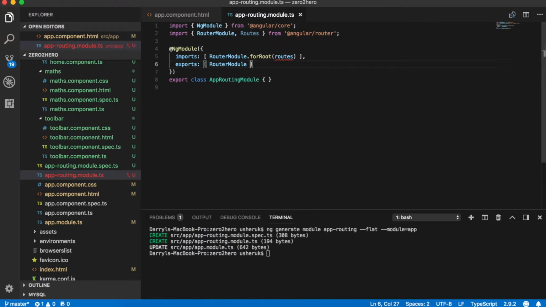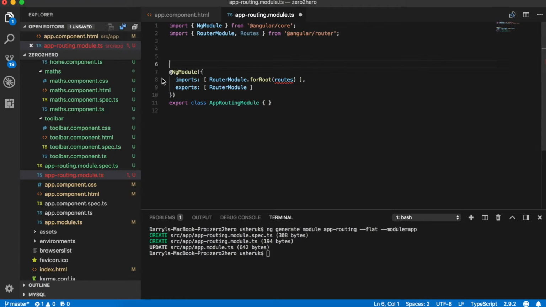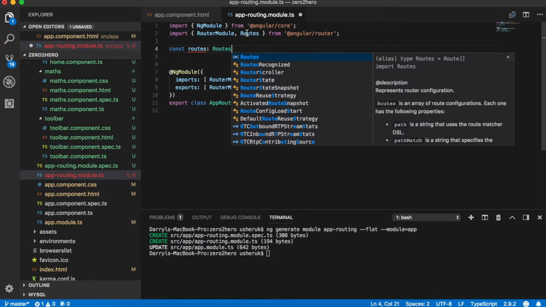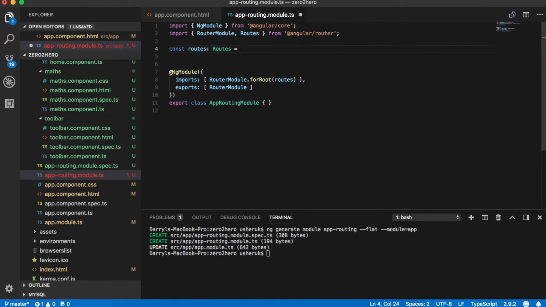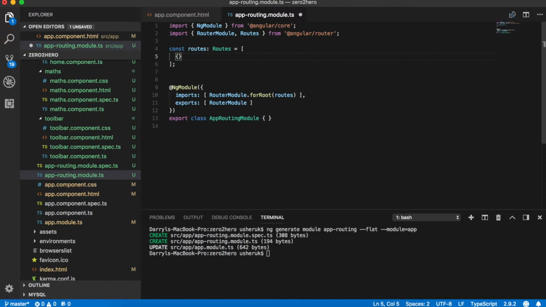And we're almost there. So the last thing that we need to cater for is this error that we're getting for routes. And before this ng module, what we actually need to do is create a constant of routes. And this is going to be of type Routes, and it is equal to an array. Now this is an array, so a list of objects, and each object is going to be the path and the component that we want whenever we go to that path.